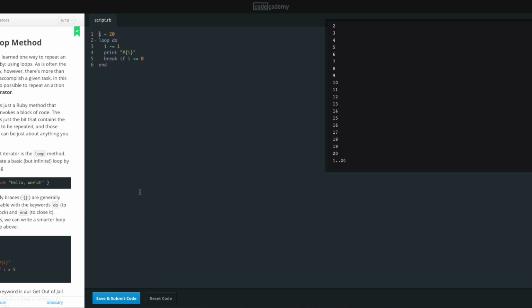The loop method. Okay, so far we've learned one way to repeat an action in Ruby is using loops. As is often the case in Ruby, however, there's more than one way to accomplish a given task. In this case, it's also possible to repeat an action using an iterator. An iterator is just a Ruby method that repeatedly invokes a block of code. The code block is just a bit that contains the instruction to be repeated, and those instructions can be just about anything you like. So the simplest iterator is the loop method.